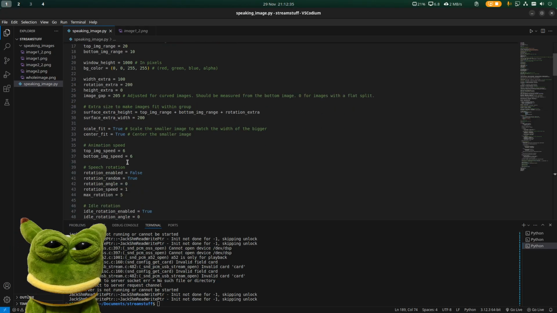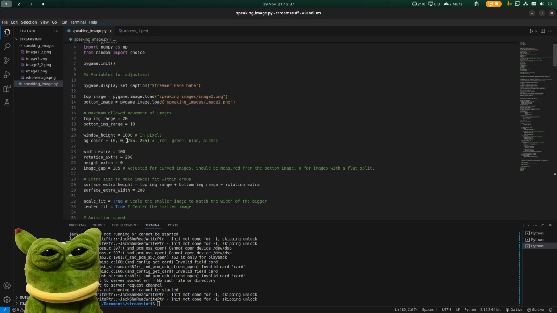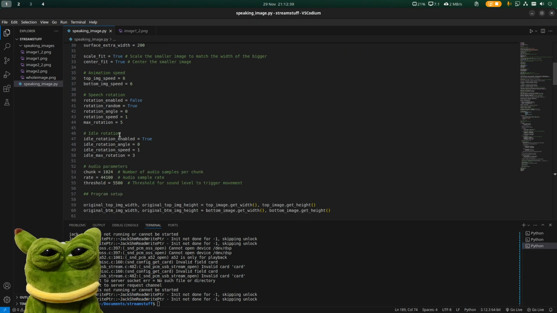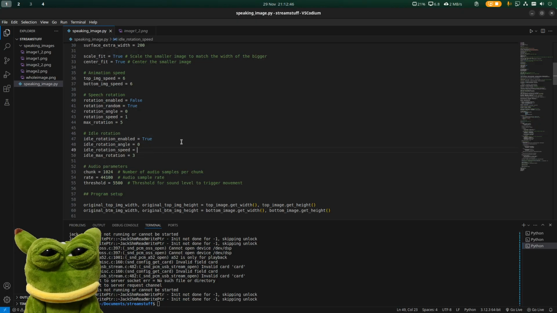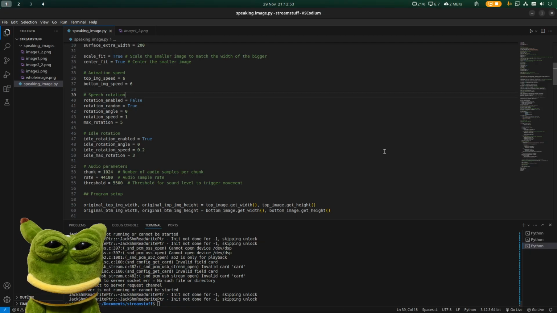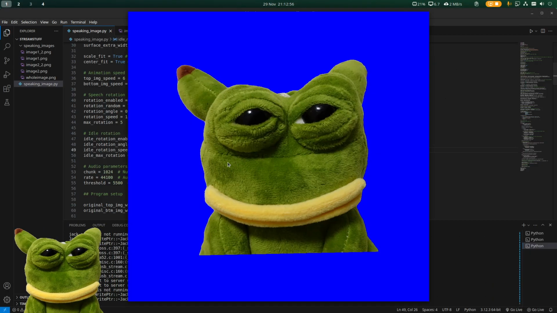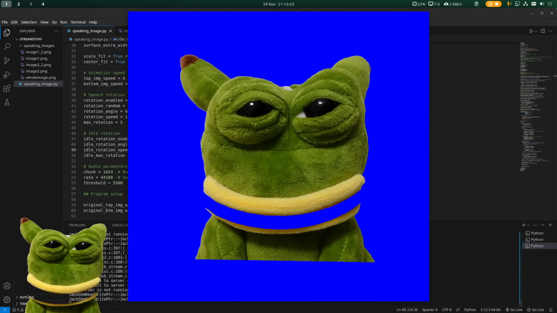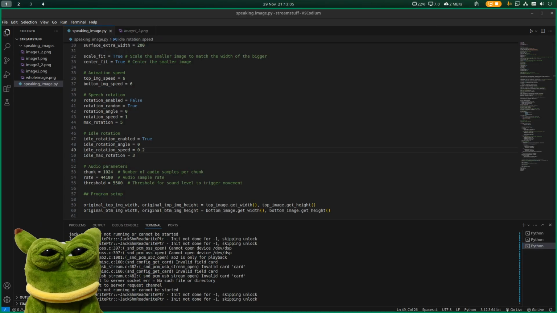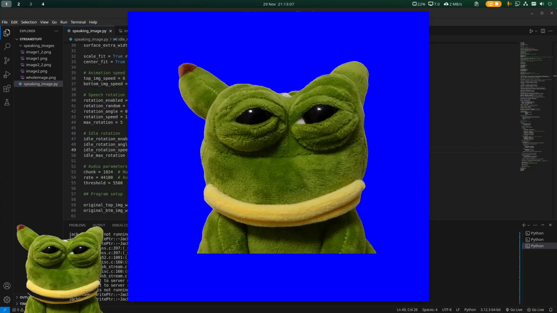So we don't want it to be fast at all. Where's the rotation stuff? Here we go. Under rotation, max rotation. Okay, rotation speed like 0.2. Let's try that. Let's start making it real nice and slow. Let me try and see how this would look on OBS. Wait, okay, here we go.